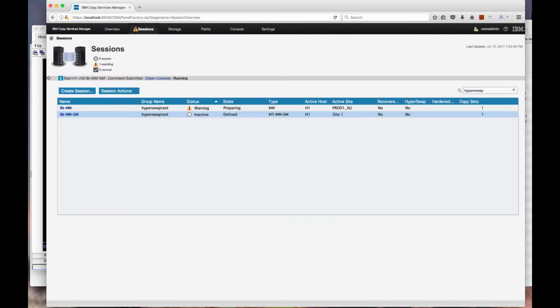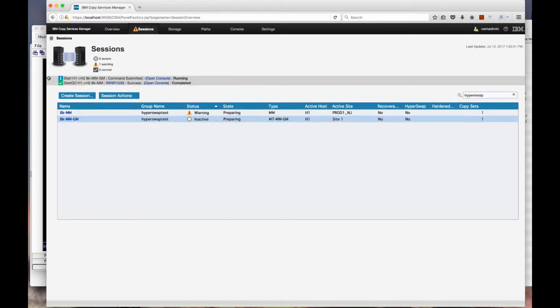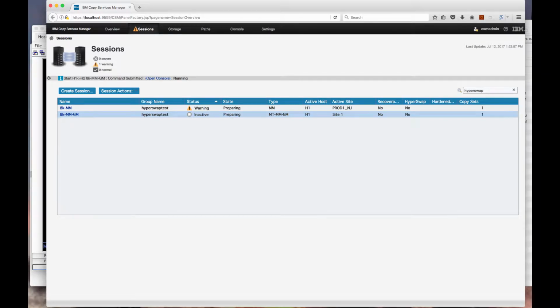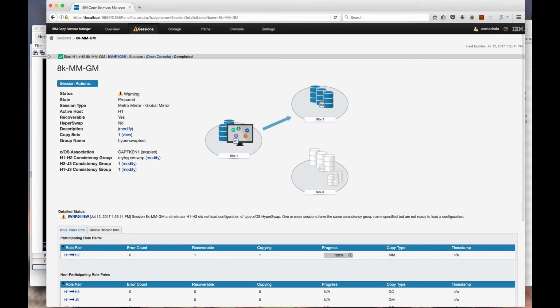So remember, both sessions have my HyperSwap set as the consistency group name. So now they're starting. In a second here, that one will go into a prepared state. So there you go. See, AKMMGM is prepared. However, you see a warning. Why do you see that warning? So I'm going to drill in, and you'll actually see that there's another warning message here now.